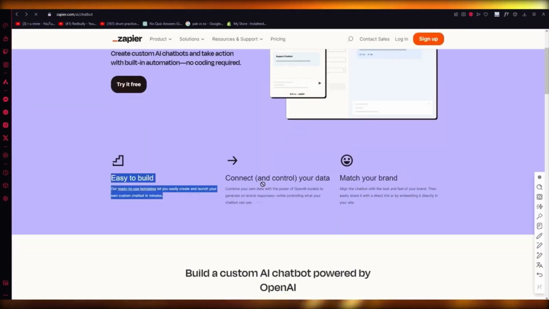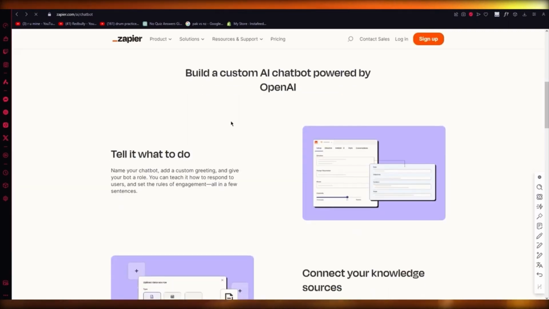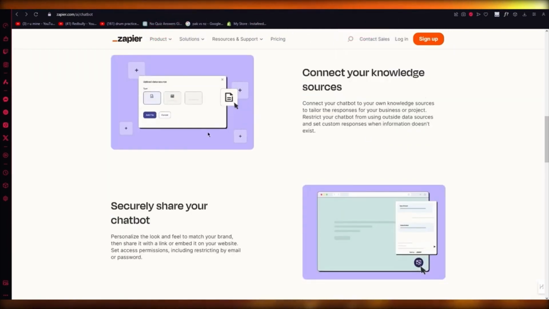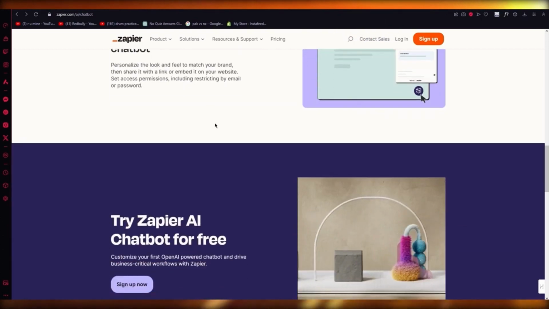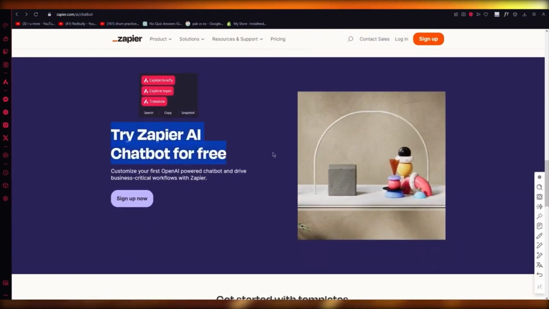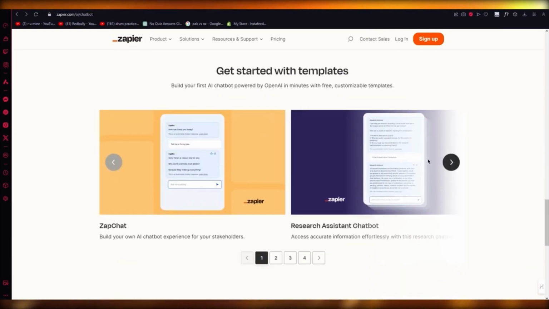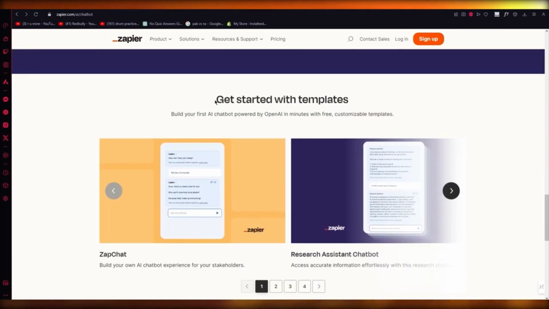It's easy to build. You can connect and control your data and actually match your brand. And what happens is you can build a custom AI by telling it what to do. You can name your chatbot, add a custom greeting, and give it a role. And then you can connect your knowledge sources for greater automation, securely share your chatbot. You can try Zapier's AI chatbot totally for free, which is another thing that I like, that it's one of the free sections. And here's the template.